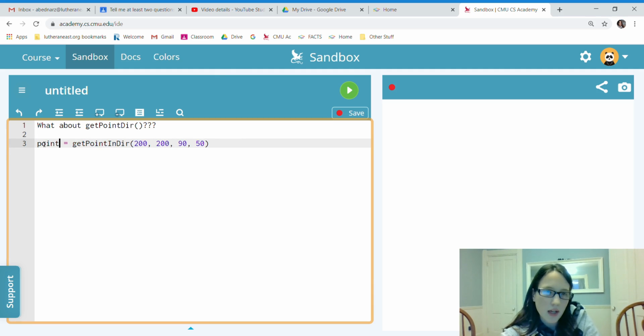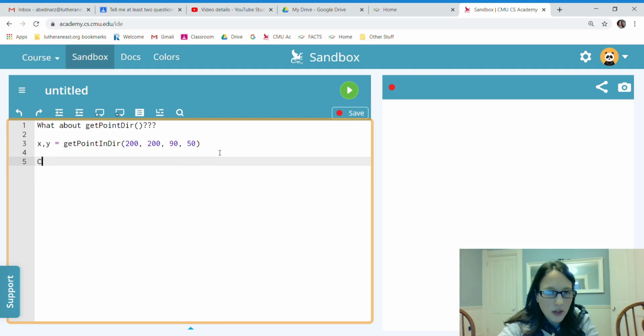So you could say point X and point Y. Let's just keep it X and Y. Let's keep it simple. All right, so what this is going to do is it's going to give us a point that starts here from 200, 200. This tells us what angle we are from that point, and this tells us how far we are from that point.